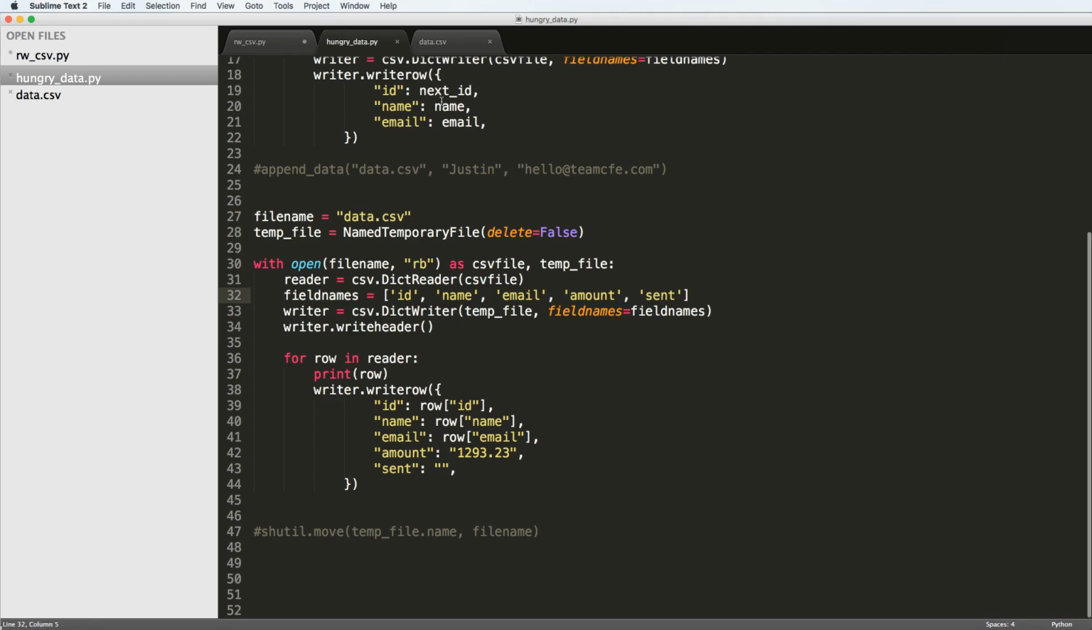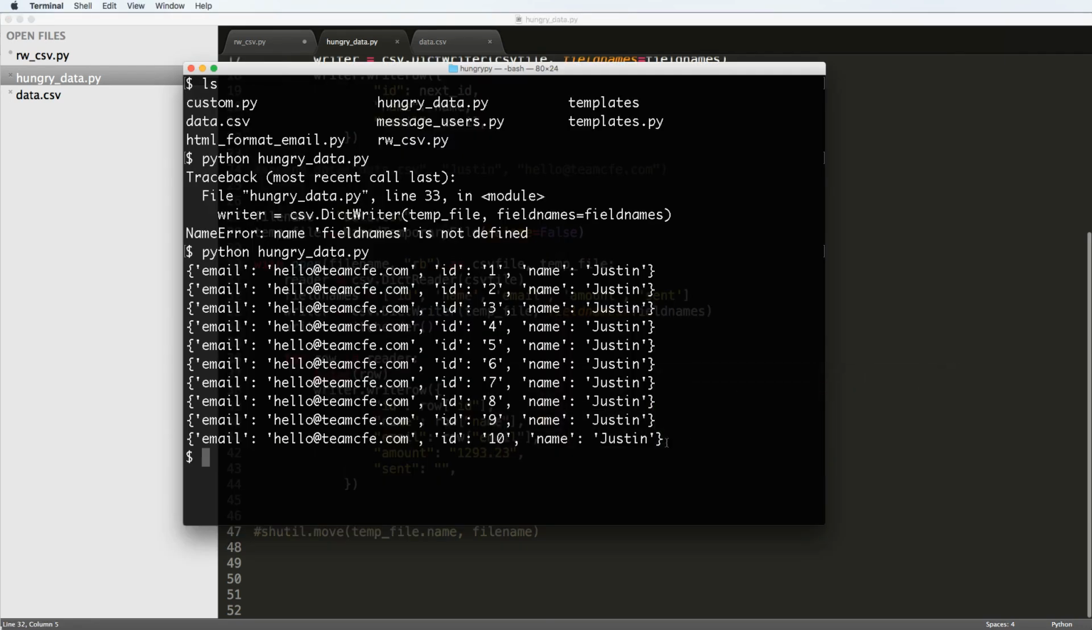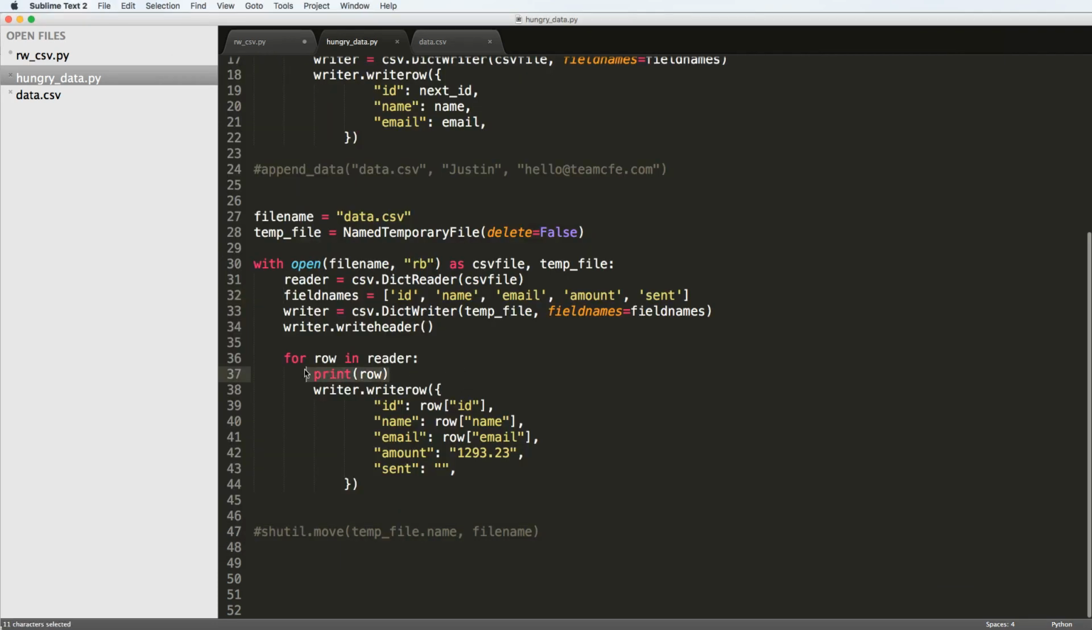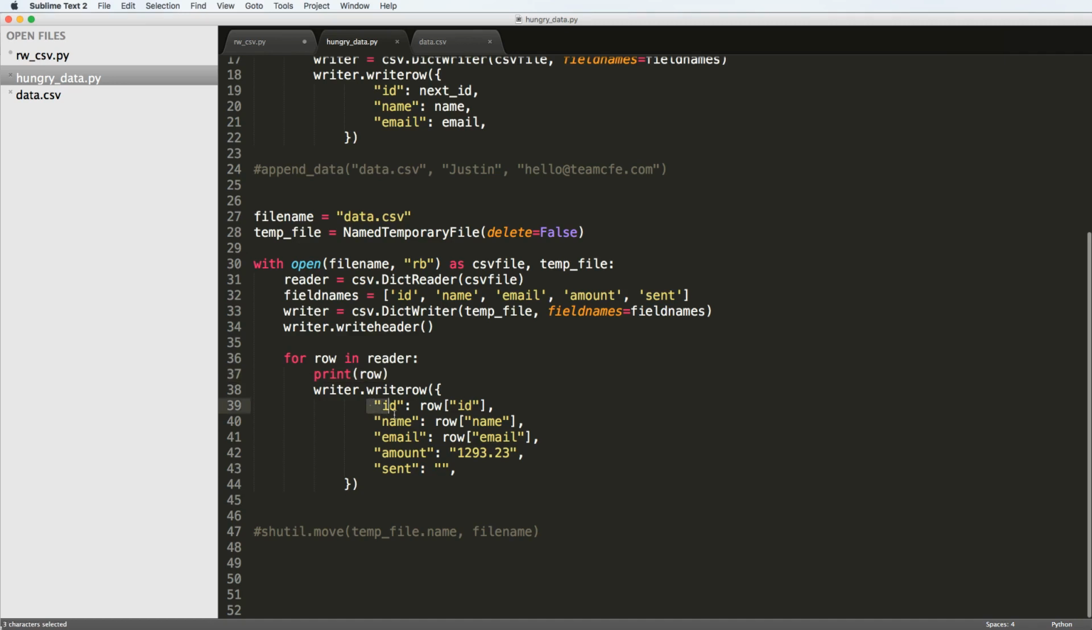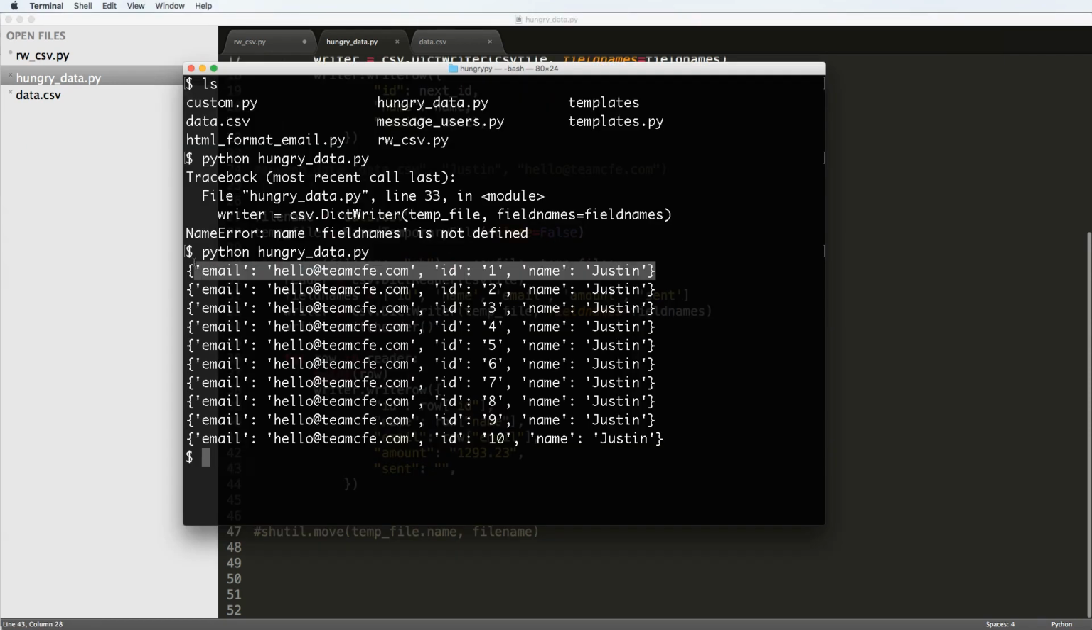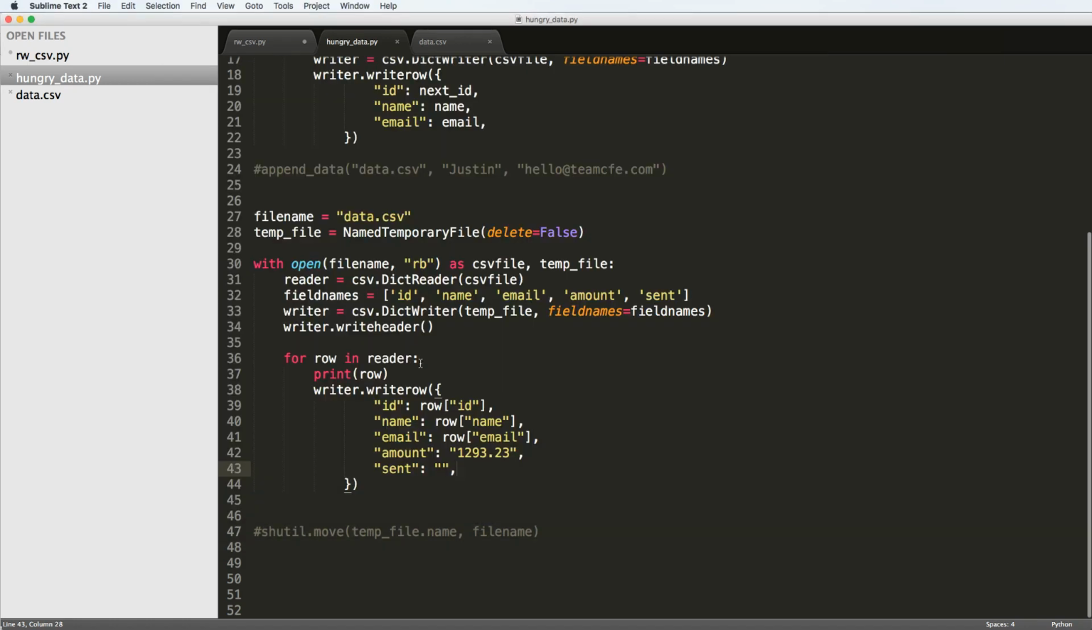And then what we saw happened was all of the different rows printing out, right? So that's the data actually coming through. And that's how we can see that we can set this data. Notice amount and sent are not in here currently. They will be very soon.